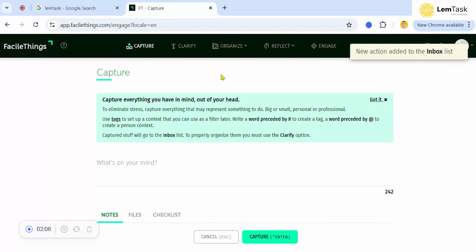Great, it's been added. In here, you input all of your ideas, tasks, reminders, even half-formed thoughts. Dump everything right here. At this stage, you don't worry about dates yet, or priorities, or even categories. Just capture and move on. This is one of the biggest strengths of Facile Things. It removes friction and keeps your brain clear while you're working or thinking.